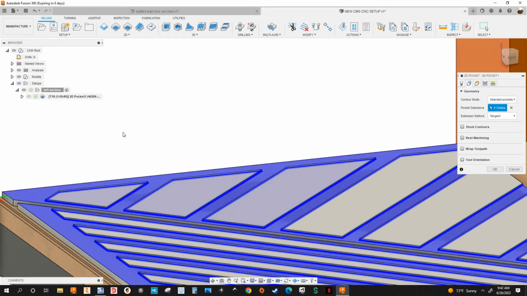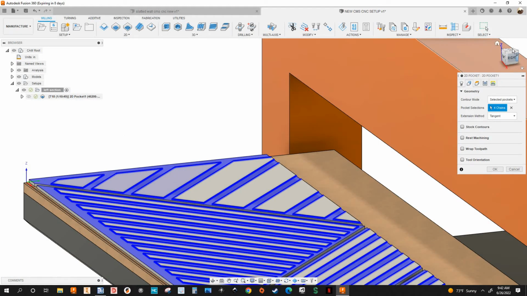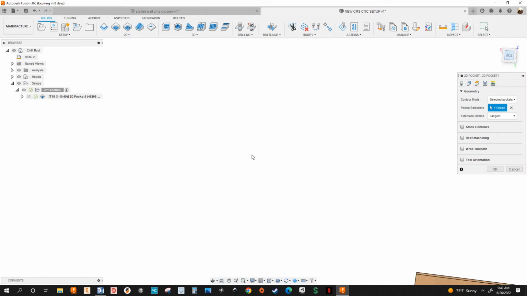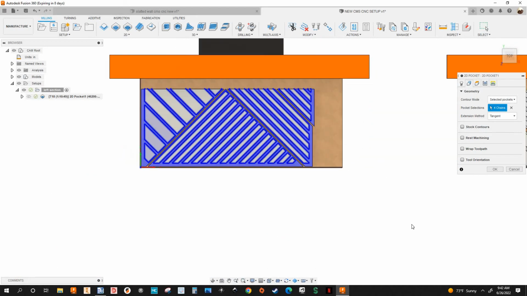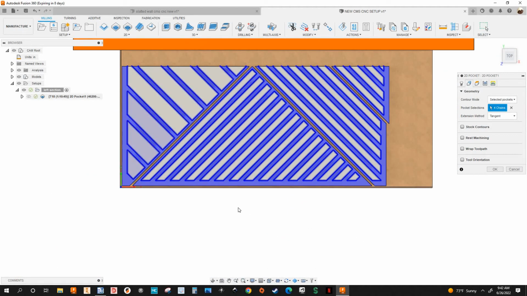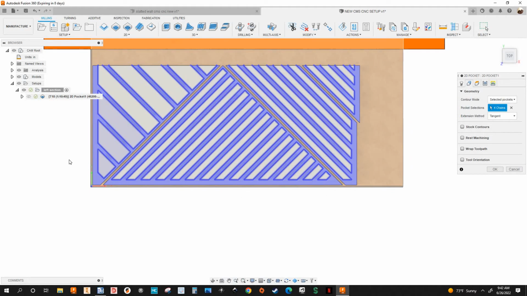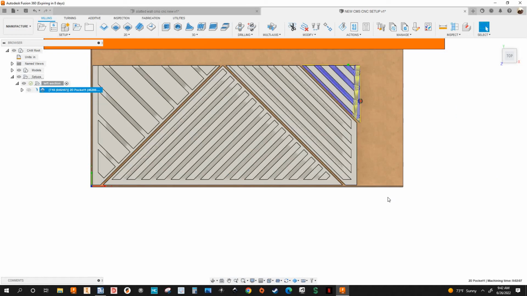Select this one. Okay, let me put on top view. Oops, sorry guys. Let me rotate the model. Okay, now it looks better than before. So it seems like it got fixed. So let me click OK.